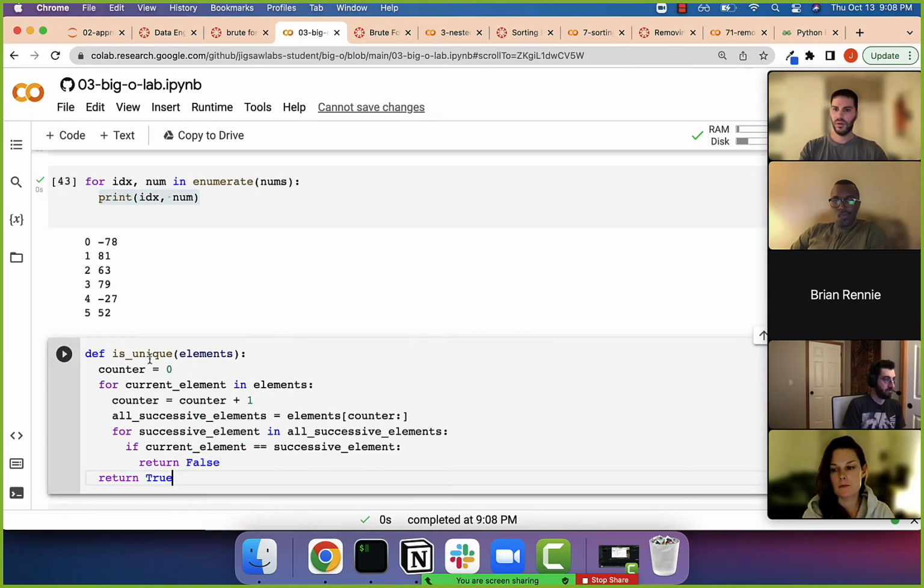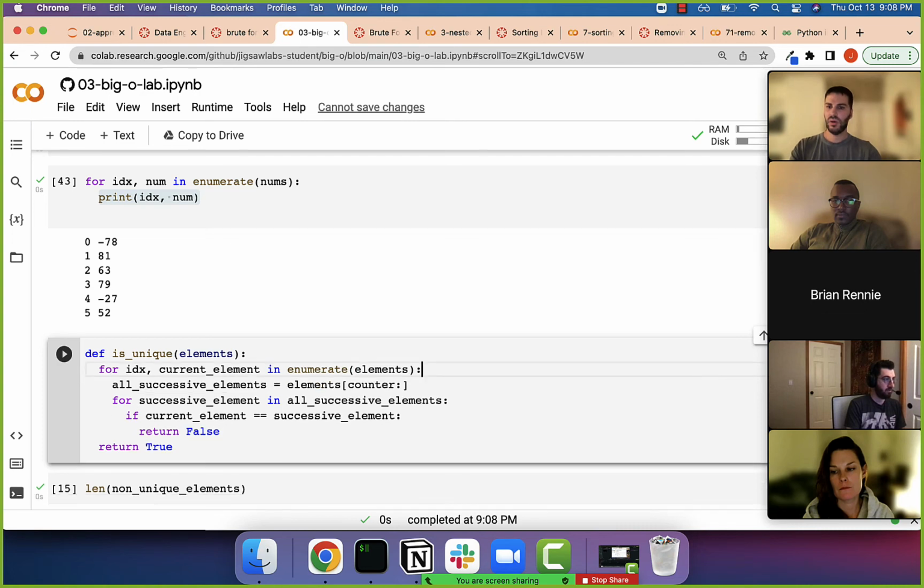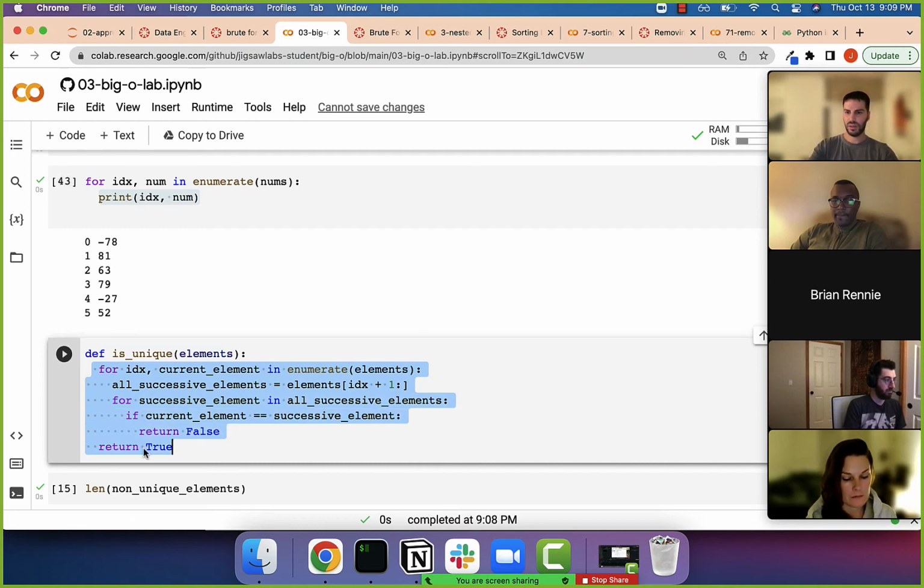So this time we'll say for index, comma, current element in enumerate elements, all successive elements, the first element, this is going to be 0, is going to be index plus 1. And then we can go through the successive elements. If the current element, this number -78, equals any of the successive elements, return false, otherwise, if we get to the very end, return true.